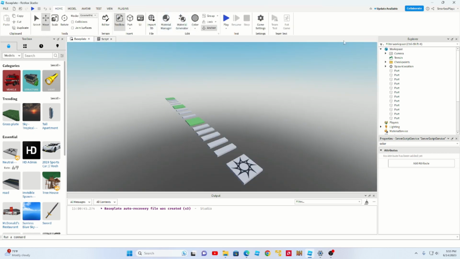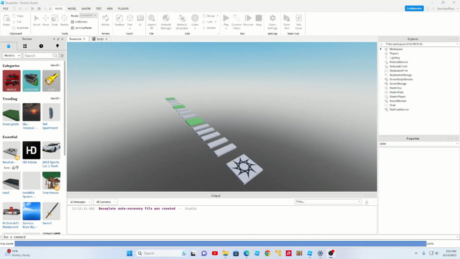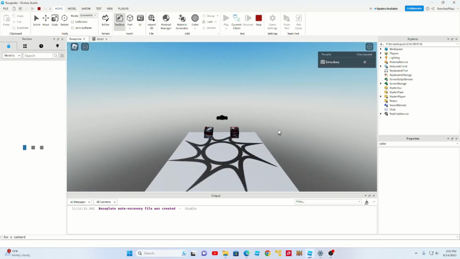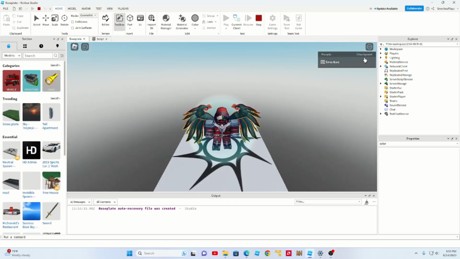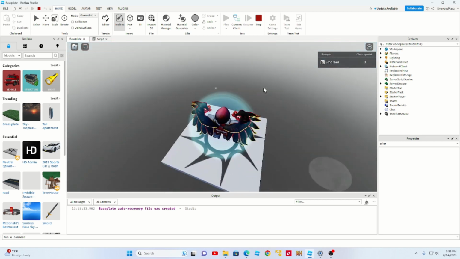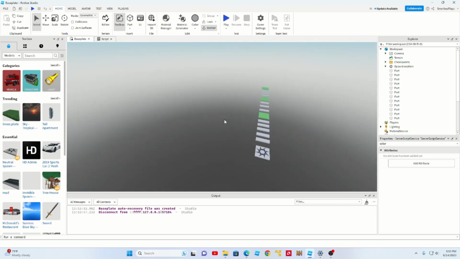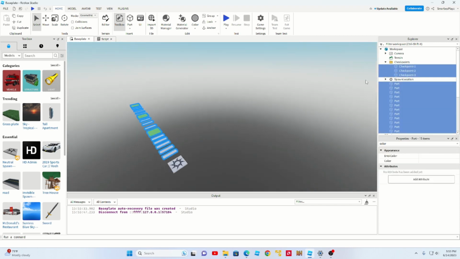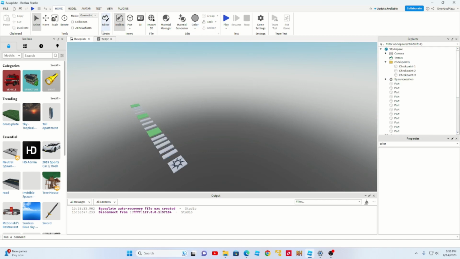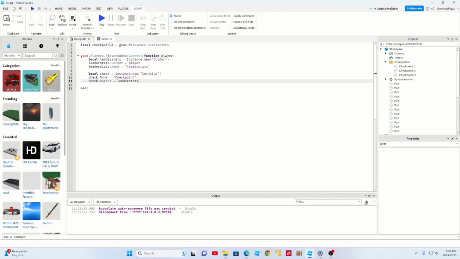I'm gonna run it just to make sure everything is working. Okay, so as you can see, a little checkpoint is already up, so we know it's working. But the obstacle's gone. That's because I forgot to anchor all these parts to make sure they don't fall. So just select all of your parts, click anchor. So now they won't fall and they'll just be stationary. Now I'm going to set the value of check equals 0. It does that on default, but I just do it to make sure it's fine.